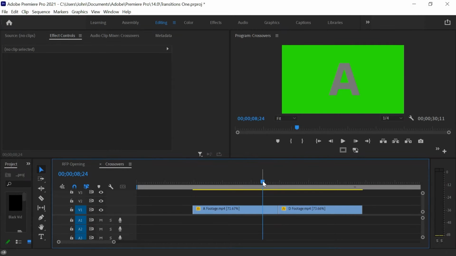Let's go to what's probably one of the most used of the transitions, the crossfade or crossover. This is particularly good if you have a story where having your visuals go abruptly from one thing to another would kind of lift the viewer out of the story that you're trying to tell. So here's how you would do it.